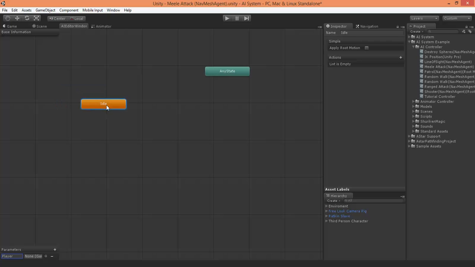Well, let's take a look at how we can create transitions. So for this, let's create a new state. Let's say walk state. And then we have to select our idle state. So we want to transition from idle into the walk state. So let's click right mouse button and choose make transition and click on the walk state.